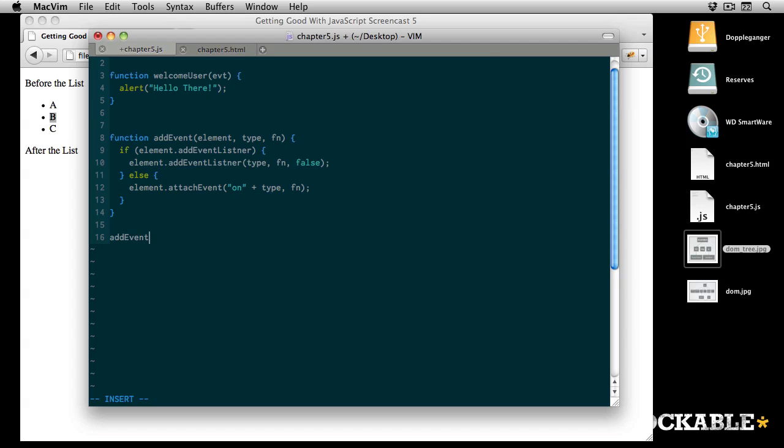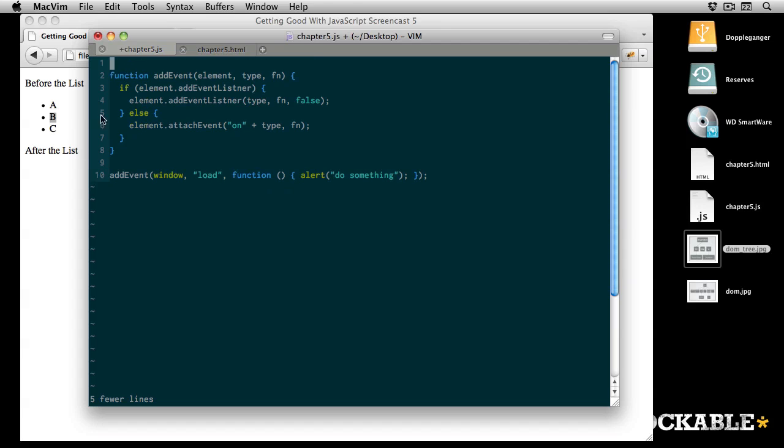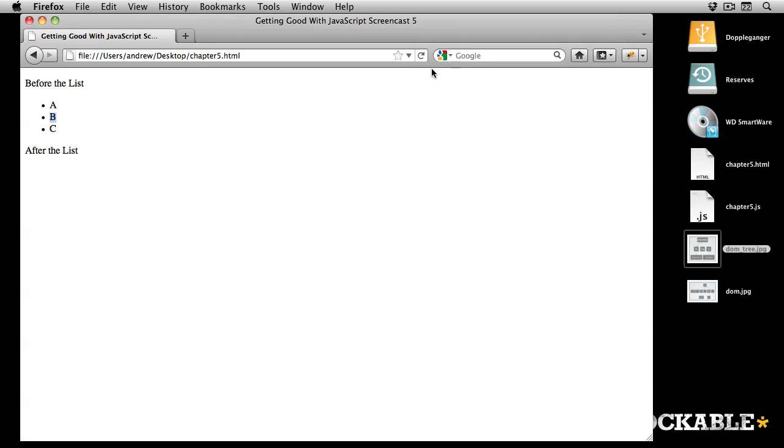So let's try our addEvent here. We're going to say on the window, we're waiting for the load event, and when it finishes loading, we can just pass in a function here, and we can just alert "do something," right? So now this event should occur. We're using our function here, so this should work, right? We don't need these things anymore. So I should be able to refresh the page, and once the page is finished loading, we'll get that alert, which will use our addEvent function here. So let's see if this works.